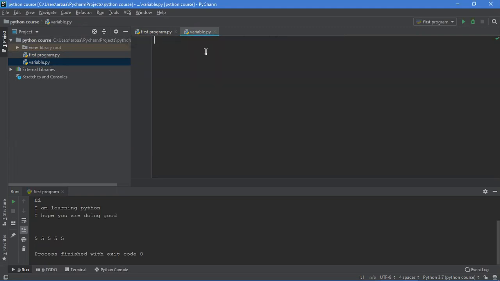Whenever you're creating any file and you want to make it a Python file, you just need to say .py at the end. It will be changed into a Python file. This is the extension of any file in Python. All right, so now we're talking about variables.